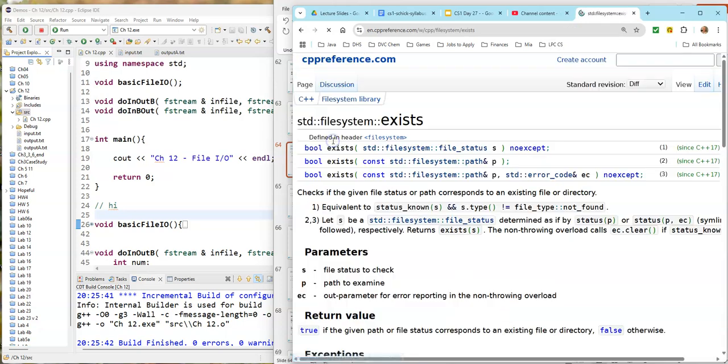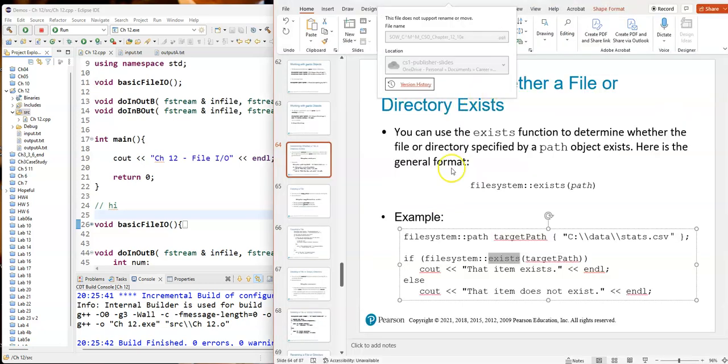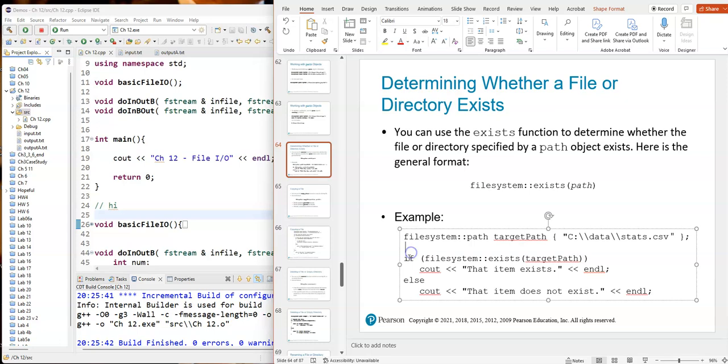File system exists. Here we go. Here it is. Checks if the given file status or path corresponds to existing file or directory. Parameters, return value. It does give it true or false. Look at that. It returns a bool, not a number, not an int like we saw those isalphas do. This is an actual bool, true or false. Very nice. So exists returns a true or false, and we can then use that true or false in an if statement to change our behavior, or the code's behavior.